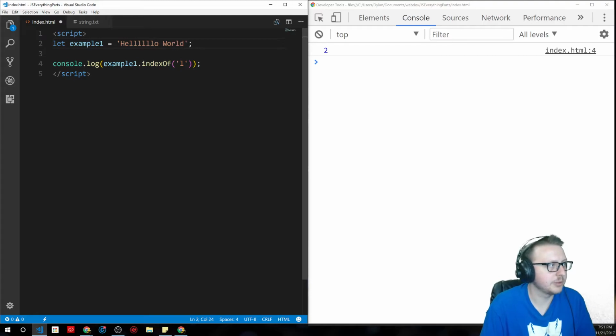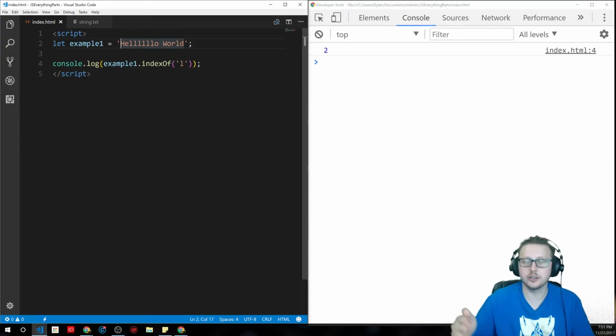Also, when we press, you'll see here L. It doesn't matter how many L's we have. You'll see that it's always returning 2. The reason for that is it's going to return from the front of the string down to the end, the very first one that meets your requirement. So 0, 1, 2, bam.